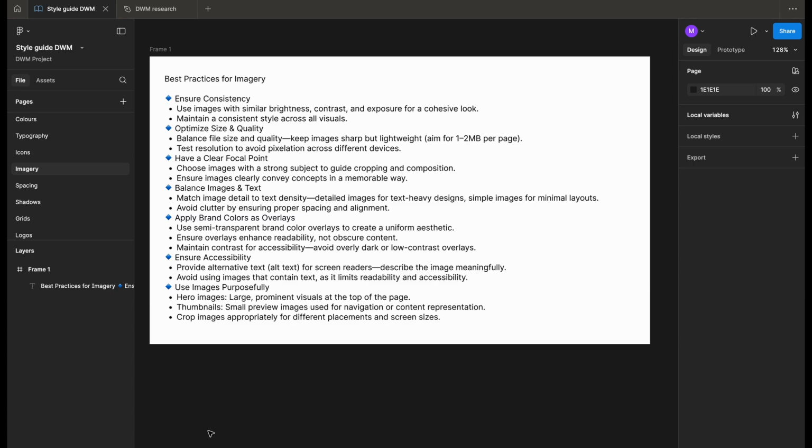So applying the brand colors as overlays. So we want to use semi-transparent brand colors to overlay in a uniform way. We want to ensure the overlays enhance readability and don't obscure the content. There's a point here on accessibility, so providing alt text. Make sure we avoid using text within the image as that limits readability and accessibility.